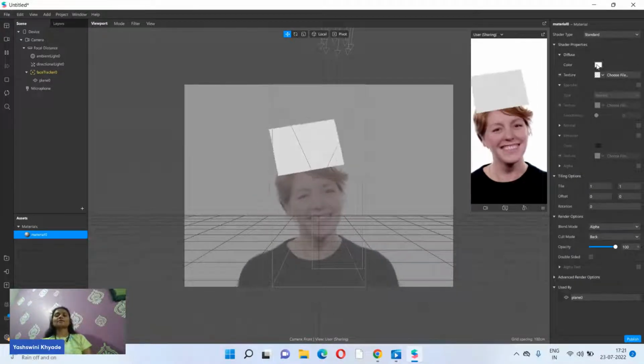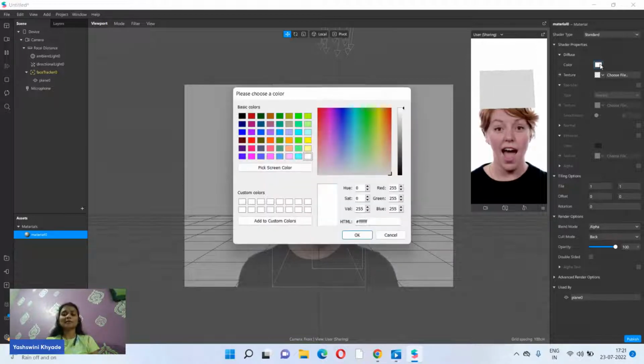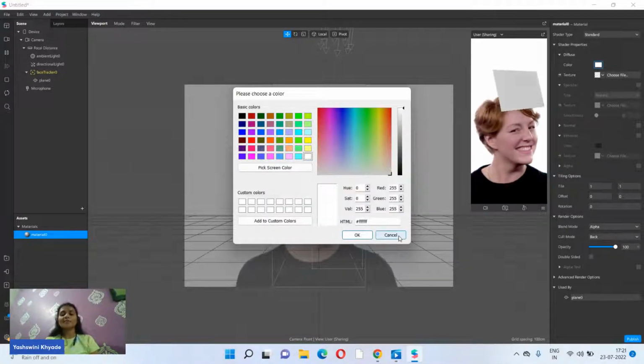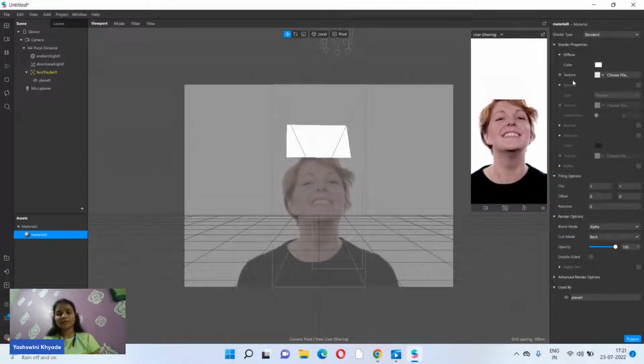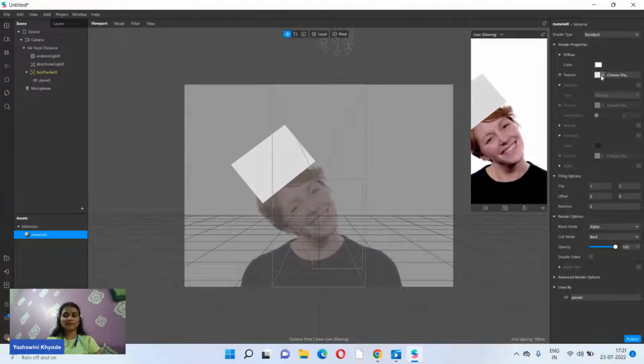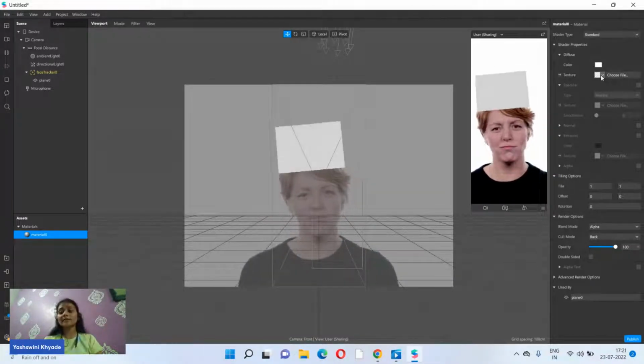Okay, we are going to use the standard, and here is an option called color. If you want a color to be given for that plane, you can just come here and choose the color which you want. But we are going to import a PNG which I have shown you in the filter. I think all of you have those assets which are shared.